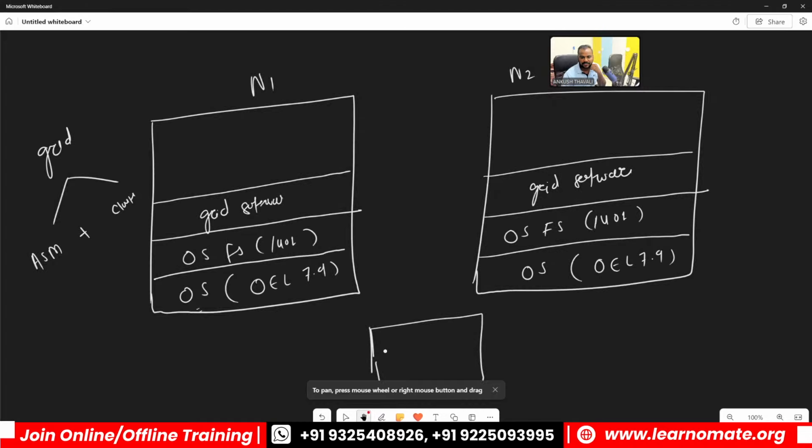Okay, I'm assuming that this is my ASM file system. This ASM file system will be shared in between node 1 and node 2. So you will have a grid software here, and you will have a grid software on node 2 also.